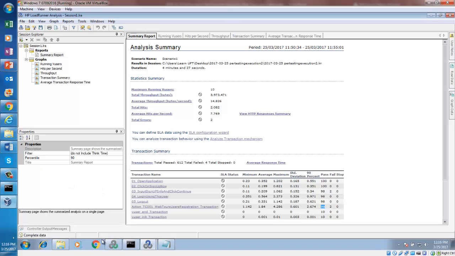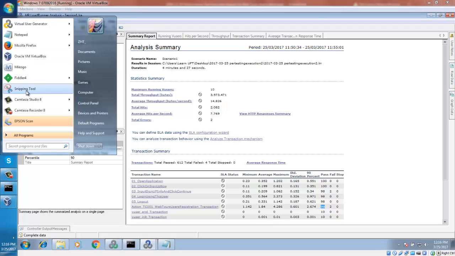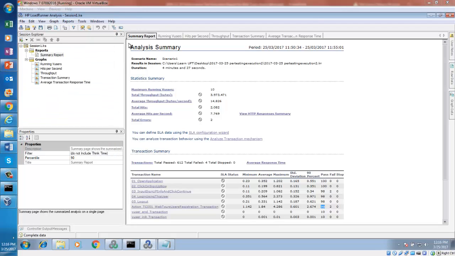Then let's come. So in the report, we are going to get a summary of this execution. How will I get the summary of this execution? I'll take a snapshot of this case.